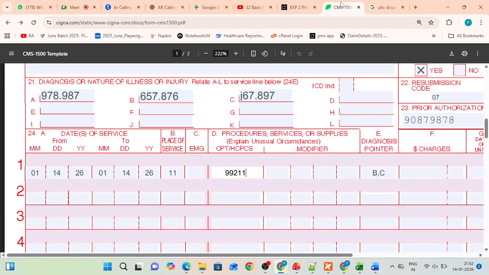Okay, it is not mandatory that the sequence will follow. So here maybe the primary DX for this procedure code is present at B. Then one more DX related to this procedure code is at C. Okay, so like this is the pointer.